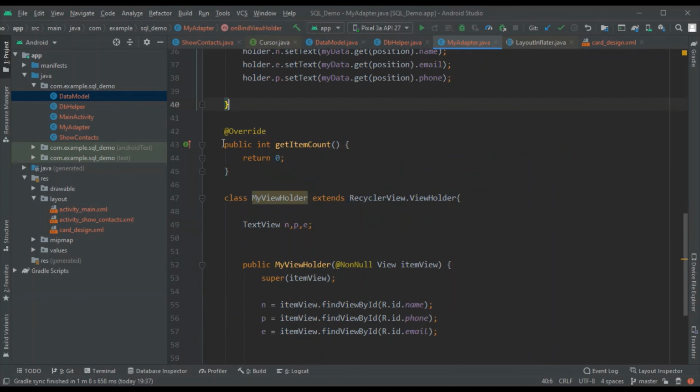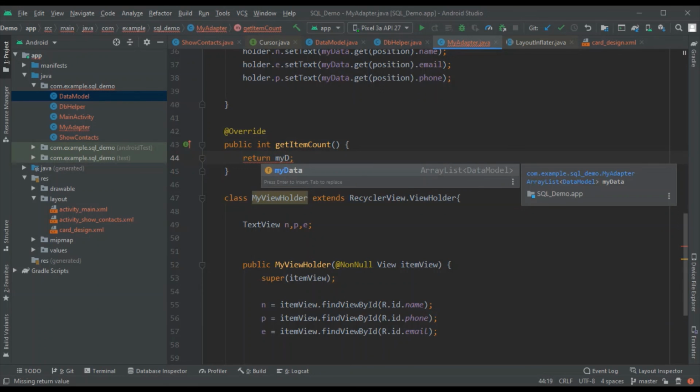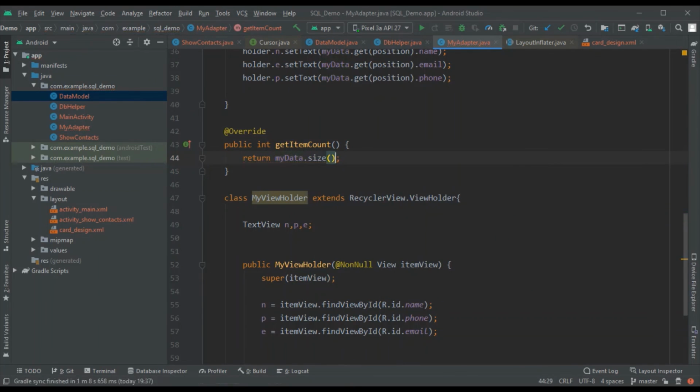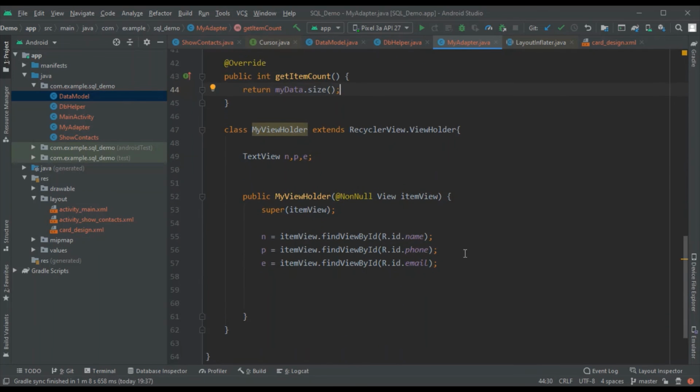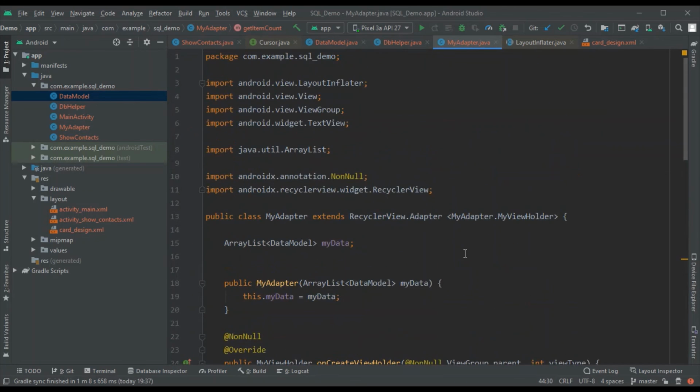Now the last function is get item count. This will basically return how many elements there are. So take the my data and do my data dot size. Okay, so now this much is done.